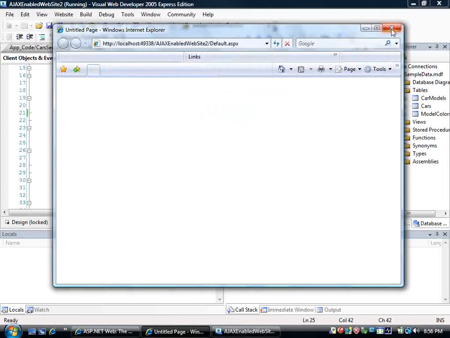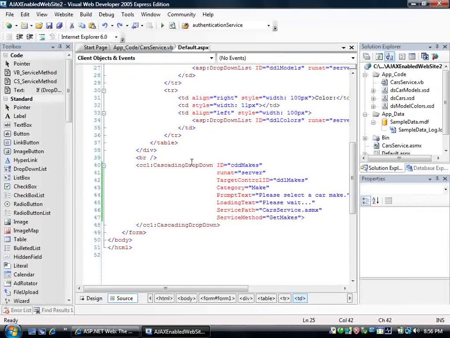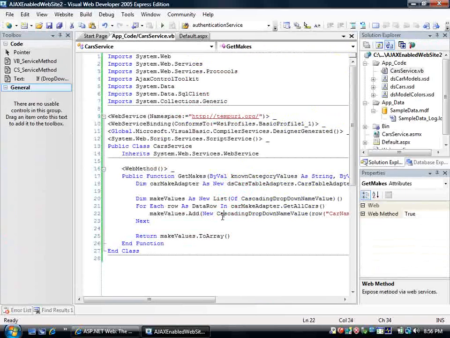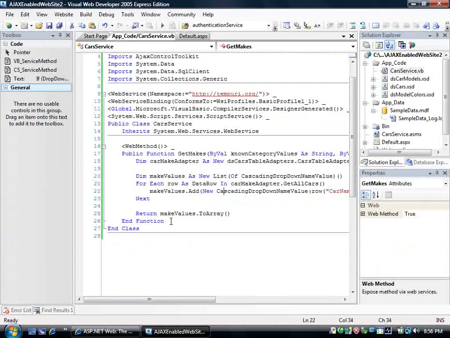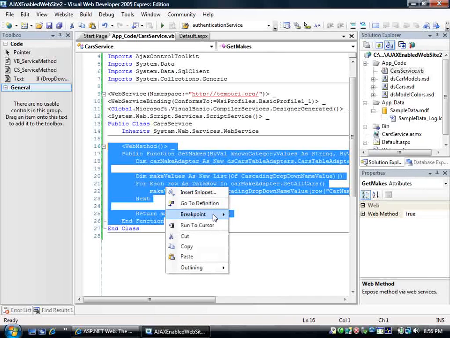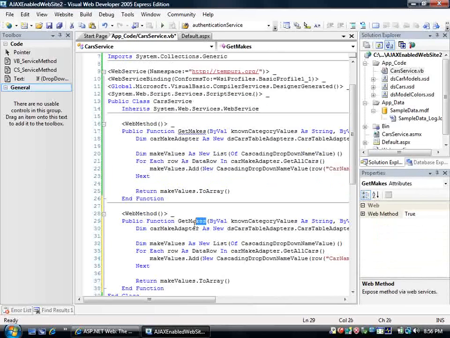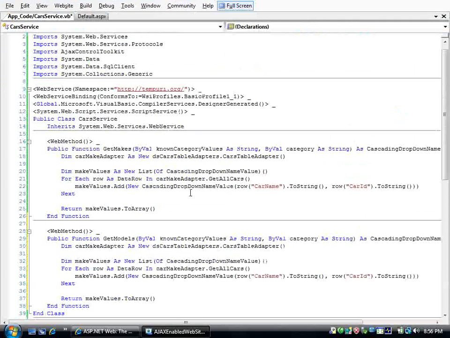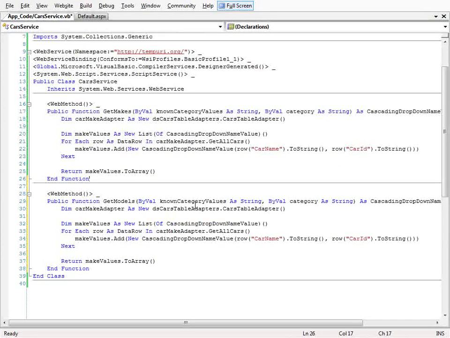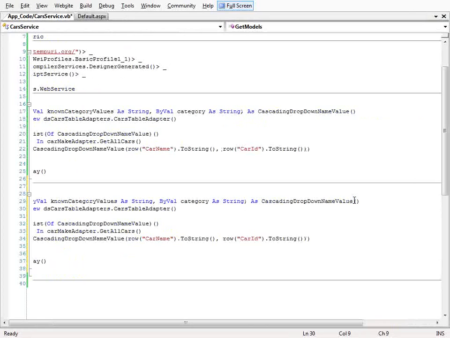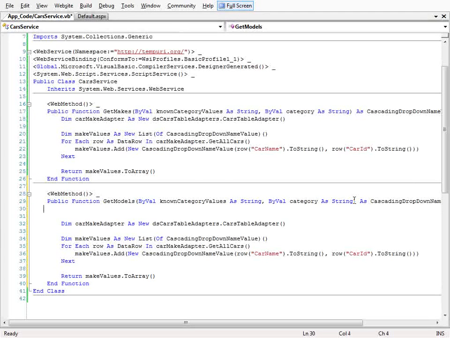So now we need to implement the 2 other service methods so that we can configure 2 additional cascading drop-down control extenders. So back over into our web service code. And here we're going to use the magic of cut and paste to create another web method, and this one's not going to be getMakes, it's going to be getModels. And let's go full screen here. There's a couple of different things we're going to have to do here. So the first thing is we're going to need to be concerned with what the category that's being passed in is. So in this case, we're going to return models.